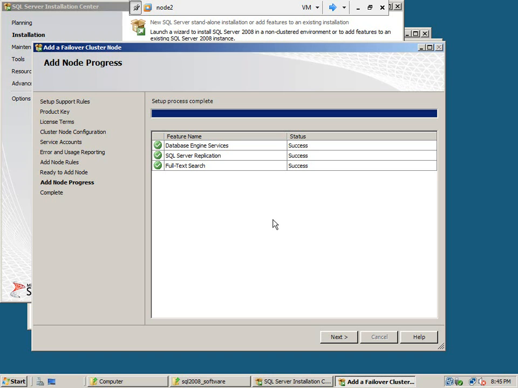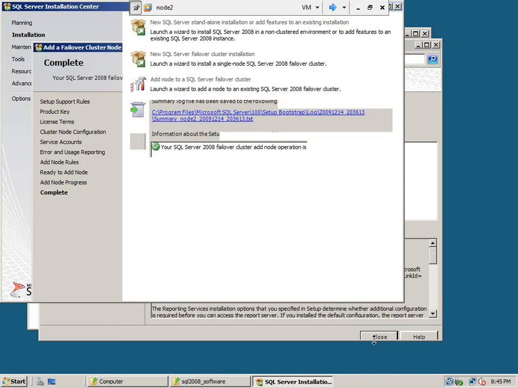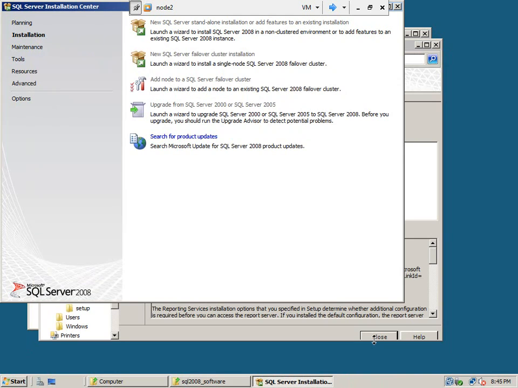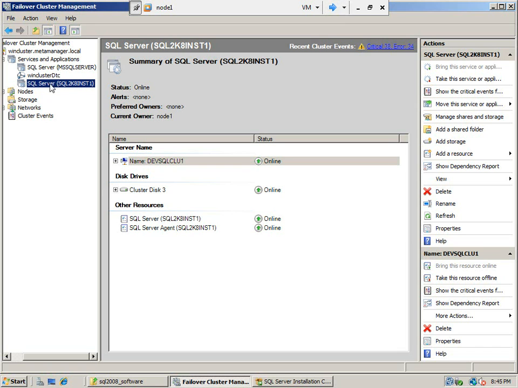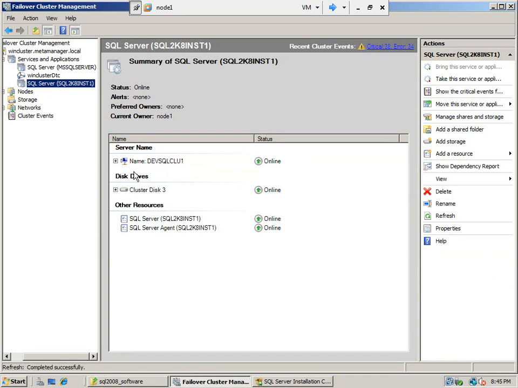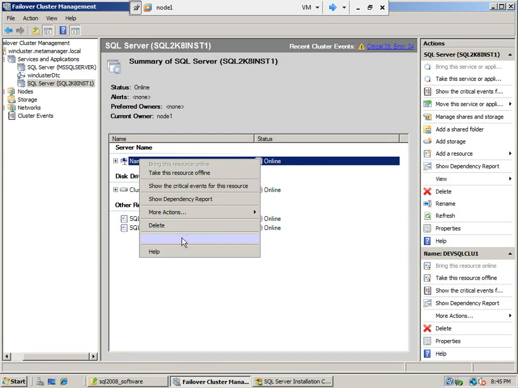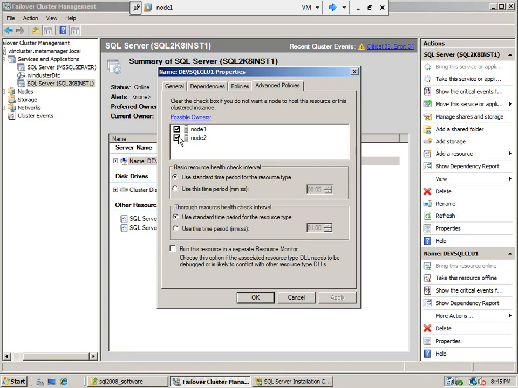Okay, we successfully installed the SQL Server on node 2. Click next. Close the installation window. Now if we go and see the cluster, this is the cluster we just created. Right click on that cluster, refresh. Now if we go and see the network name, go to the advanced tab, you will see that both the nodes are checked.